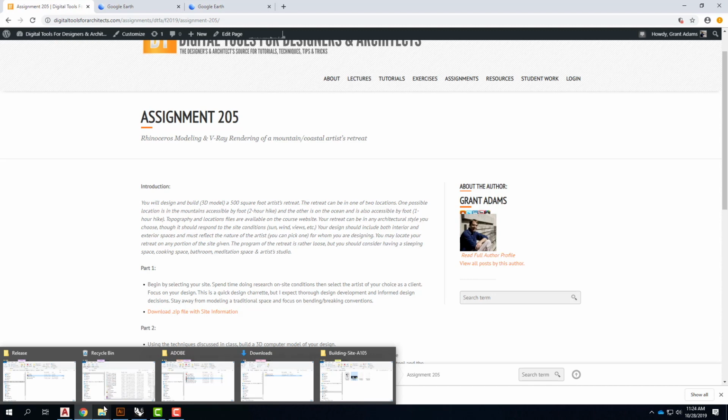When it comes to modeling this, like I said, it's only 500 square feet, so it's pretty small. I've given you 2 sites to choose from. These are both similar, and I'm going to show you the sites in just a second on the computer. They're both very similar, except that one's on the coast and one's in the mountains. So depending on whether you're a beach person or a mountain person, you have a good choice. They're both very loaded sites, really nice, great views, etc. So you've got a lot of flexibility when it comes to designing your place.